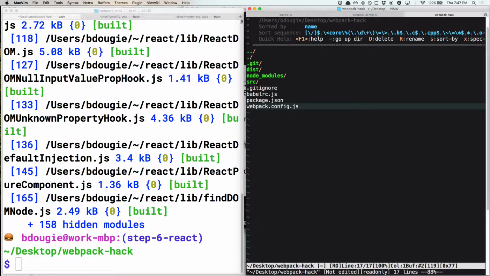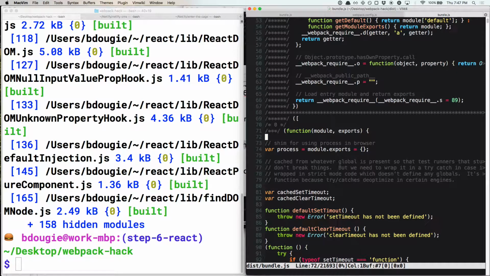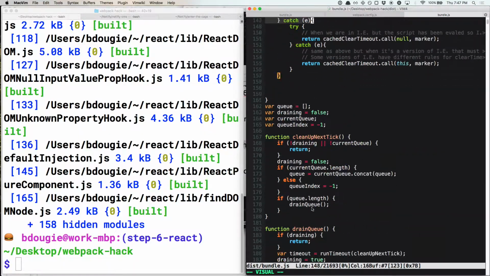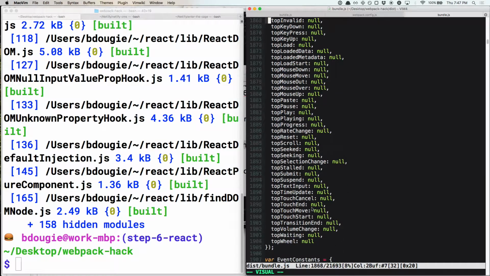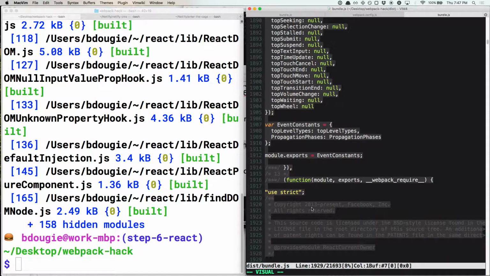So now my dist knows how to read all that React code. It's a lot of code, huh? Just for Hello World? It's actually including React as a library as well. So that's also something to think about too.